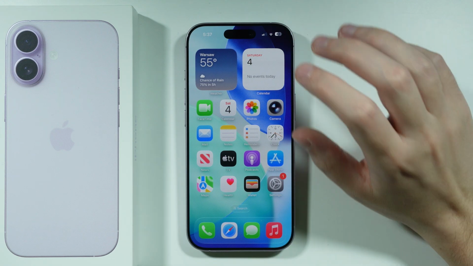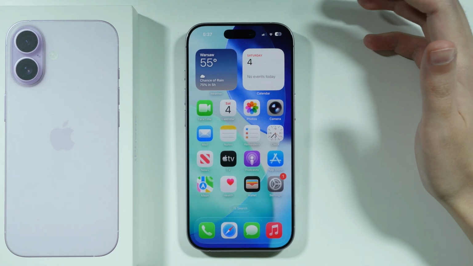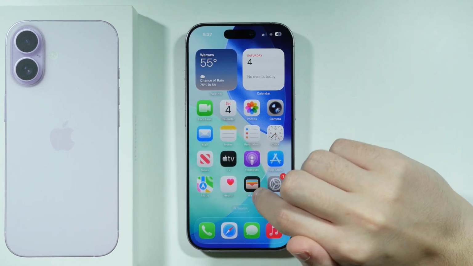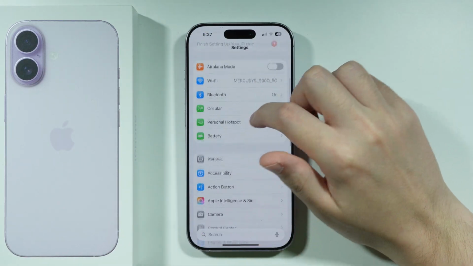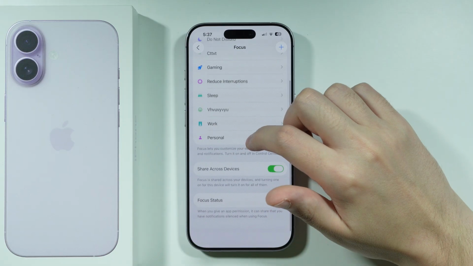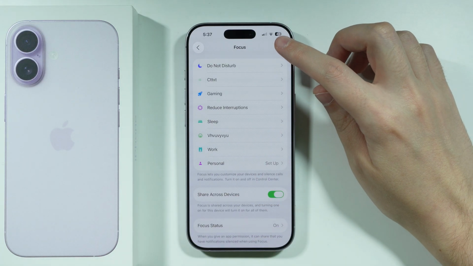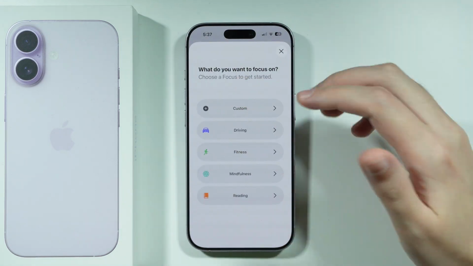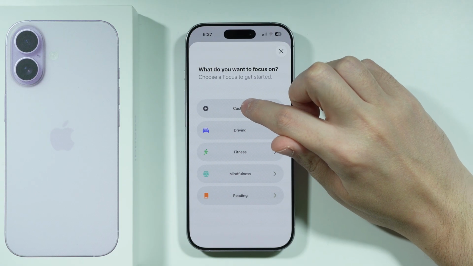If you want to mute the camera sound or the shutter sound on iPhone 17, what you can do is go to settings. Over here in settings, we need to scroll down and choose focus. Now, over here in focus, we can press this plus button in the upper right corner in order to create a new focus mode. We're gonna choose custom.